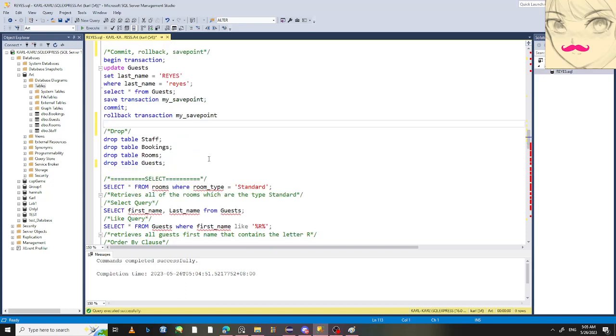Now let's talk about drop. This powerful keyword allows you to say goodbye to tables or other objects in your database. It's like waving a magic hand and poof, the object disappears, leaving no trace.